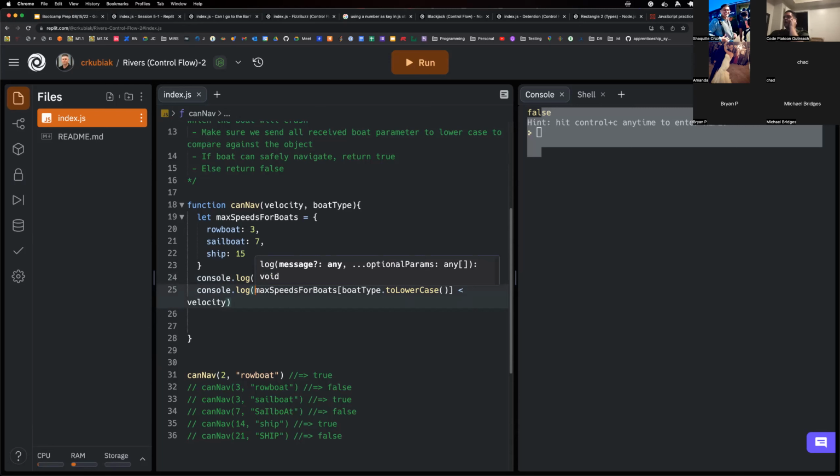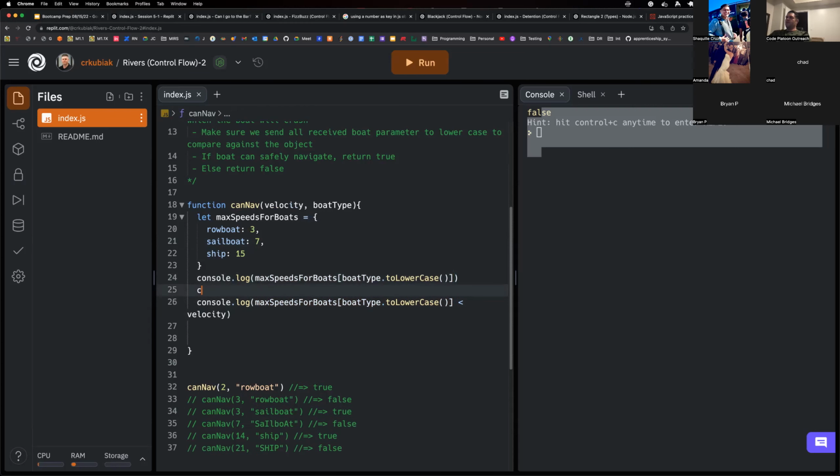So Amanda, we did toLowerCase to handle different cases that come in. So even if someone types in sailboat or ship with uppercase letters in there, we need to compare it directly against that. And so we just send everything to lowercase because our keys are lowercase. If we typed our keys in all uppercase, then we could send everything we receive to uppercase. All right, so let's see here. So max speed for boats is this. And let's do console.log velocity.